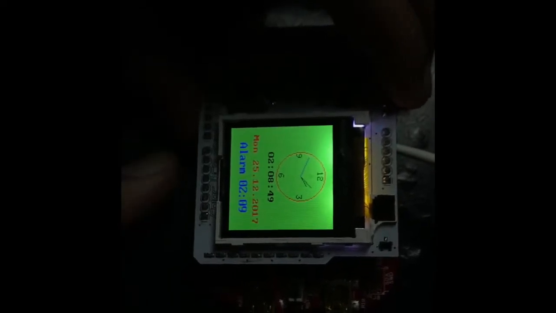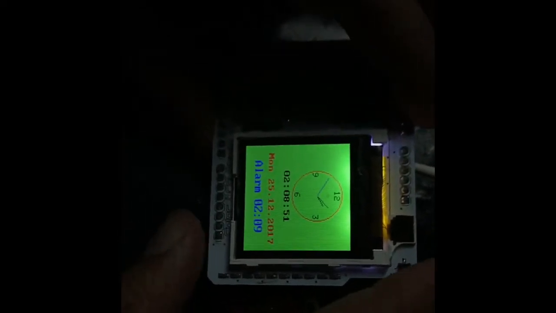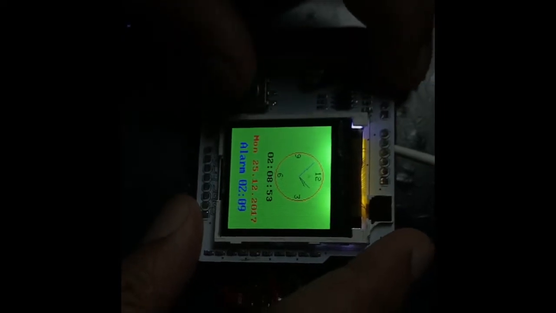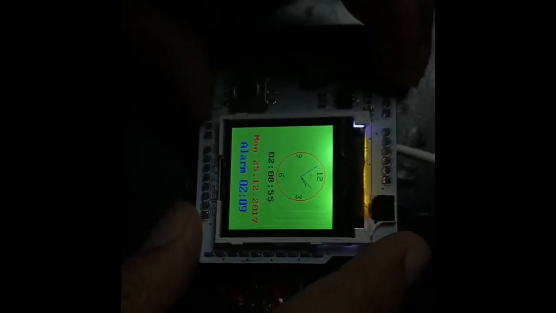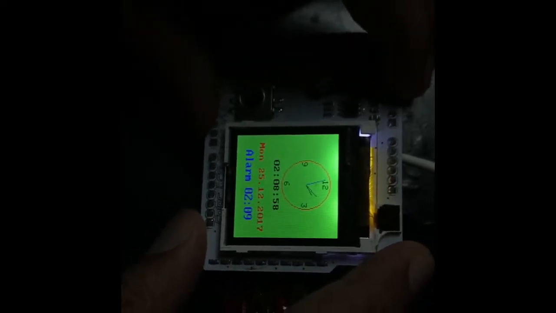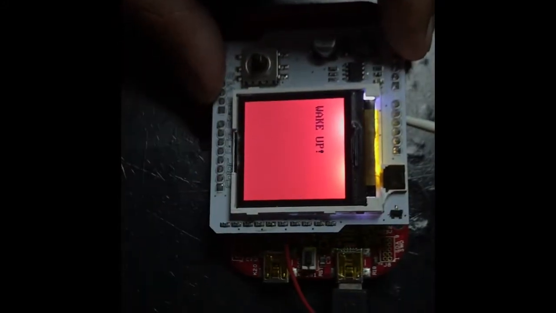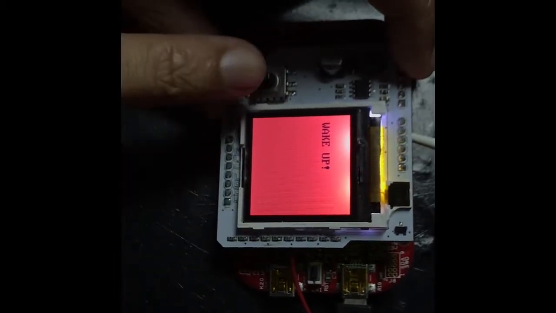So in 10 seconds it will ring the buzzer according to the melody we created. Yes, so it's with the red background, and the wake up message is also clearly shown for the user to wake up. And if I press the center button again, it will clear the alarm.